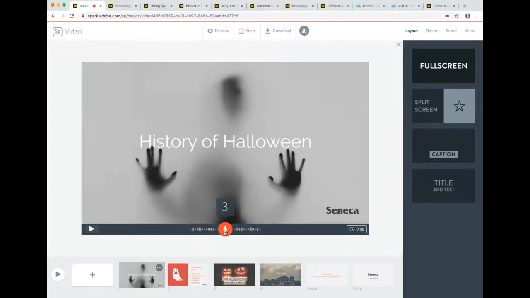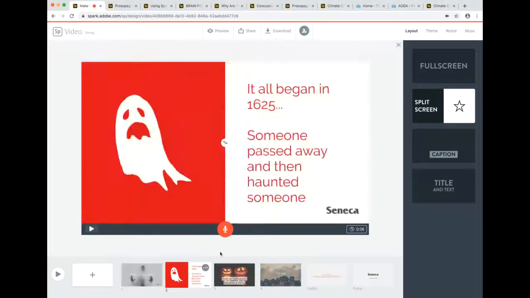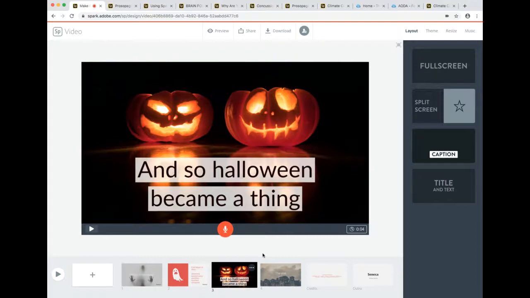So I have to record in one shot for each slide, but then I go to the next slide and I record, and then I go to the next slide and I record. So it's also great for students because they can record slide by slide, which I think is really good for them if they don't have a lot of experience doing voiceovers.